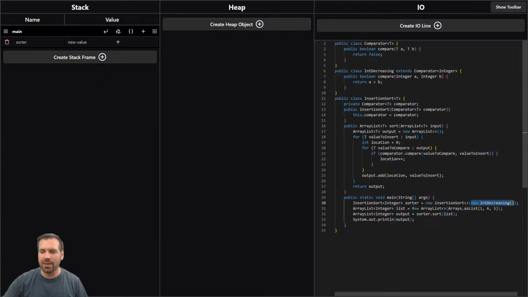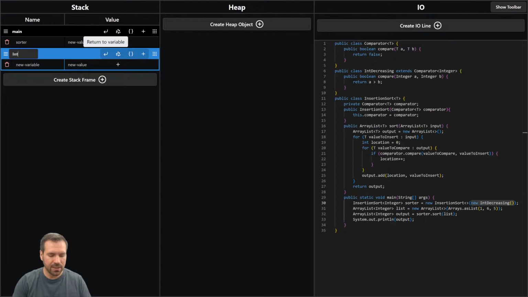Like for array lists, I don't have to do things in order, or I can just do things left to right because there's no method calls, nothing really to resolve. Here we got a lot of work to do to resolve the argument, so we have to do this in the proper order. Inside the parentheses first. New int decreasing. So we have int decreasing, and it doesn't return into any variables, so no return arrow here.